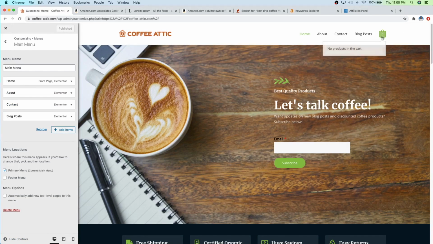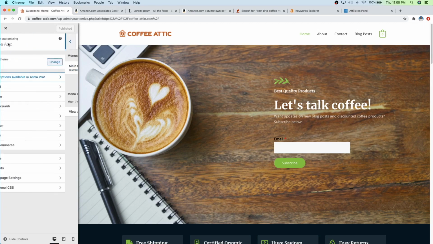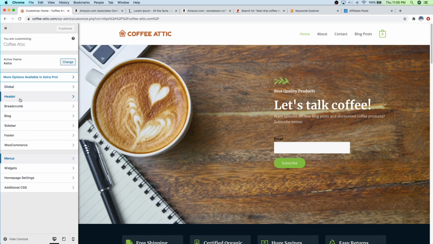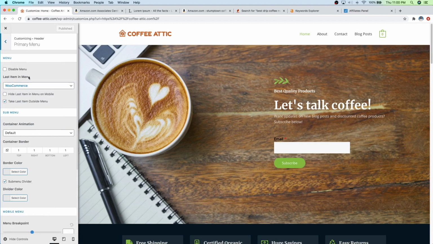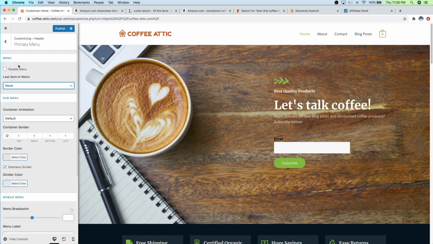And then we still have to get rid of this little cart icon up here because we're not actually running a full e-commerce store here, so there's really no need to have this cart up here because they're clicking on links that are going to separate websites. And you're not really going to be adding any carts or any products to the cart as a customer. So we're just going to go back over here, go back again, and then just go down to Header, and then go to Primary Menu. And you can see last item in menu right here is set to WooCommerce. So what we're going to do is just change that to None. And now that little cart symbol is gone, which is cool. So let's just go ahead and publish again.